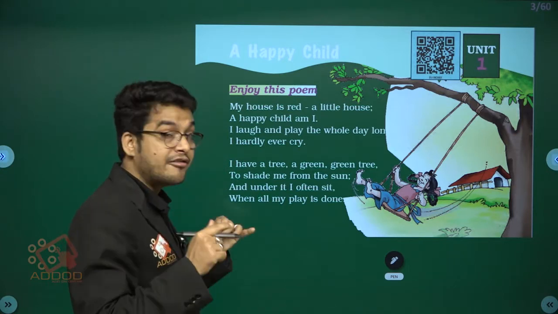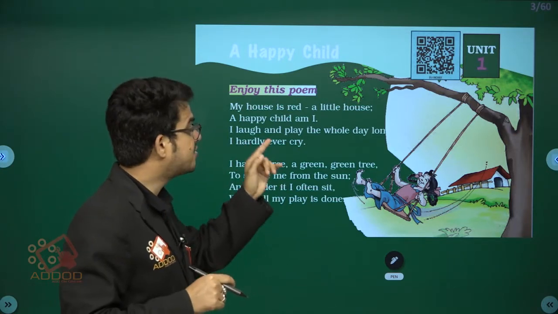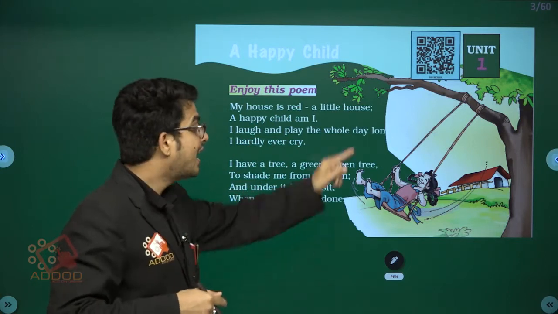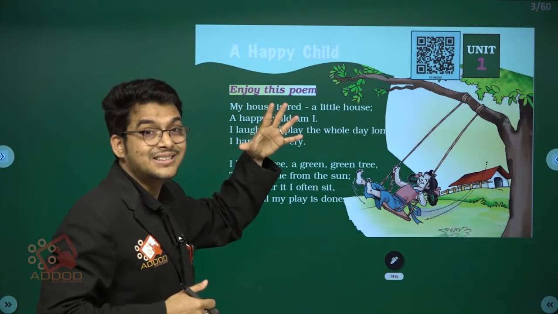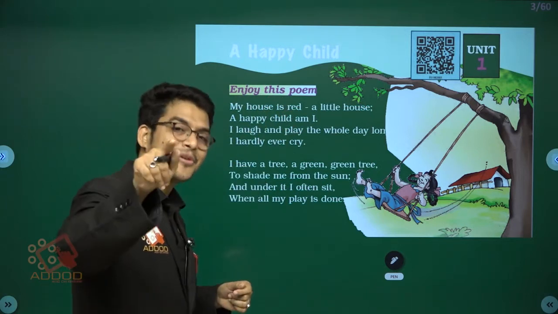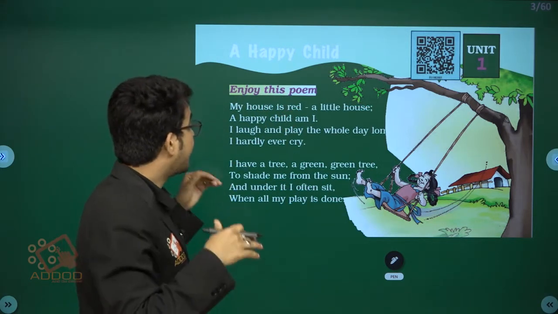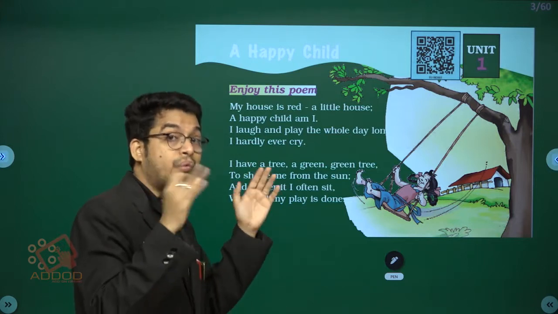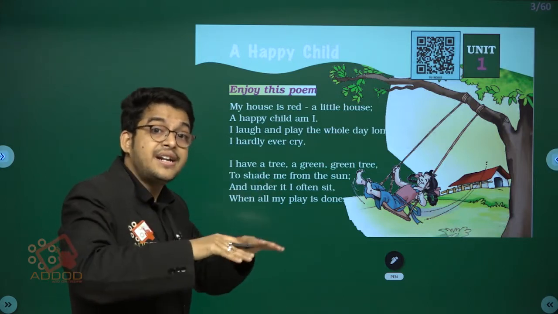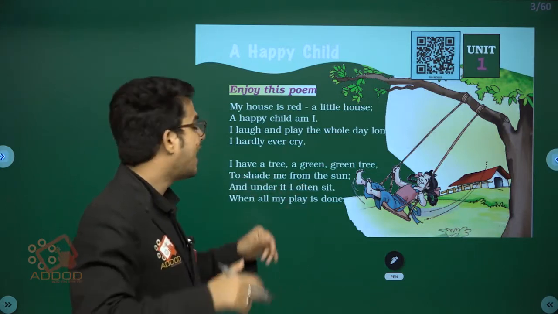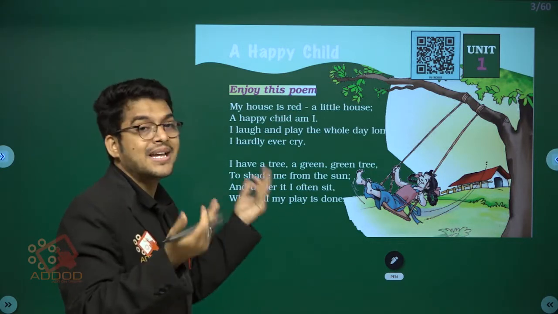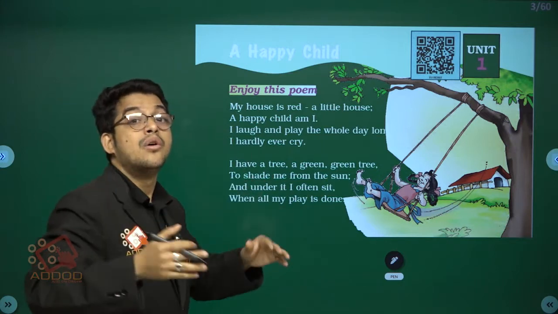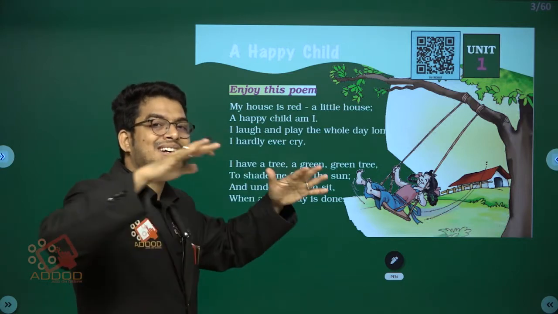Now I have a tree, a green, green tree, to shade me from the sun. And under it I often sit, I under it I often sit when all my play is done.